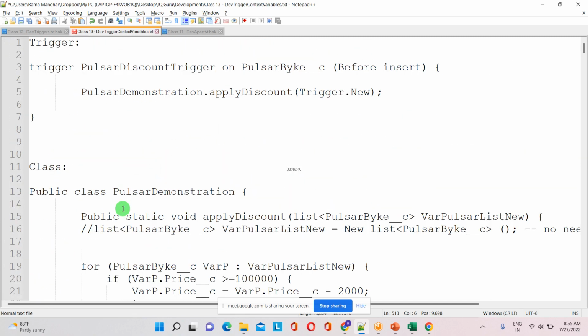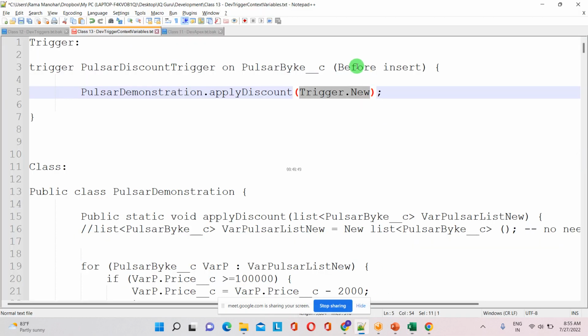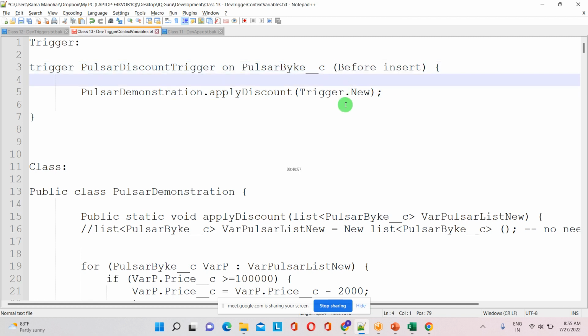Today we have finished context variables, and we have one more topic in Apex, that is events. All context variables we have discussed. In the same way we have events also: before insert, after insert, before update, after update, etc. We'll discuss those trigger events also. Then I'll share a few trigger scenarios today after completion of that class, and you can practice them.